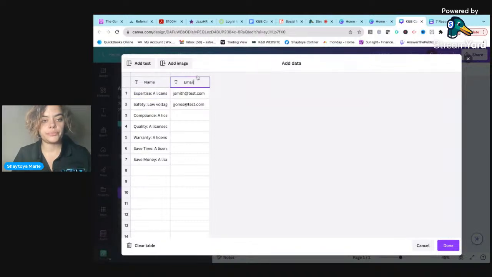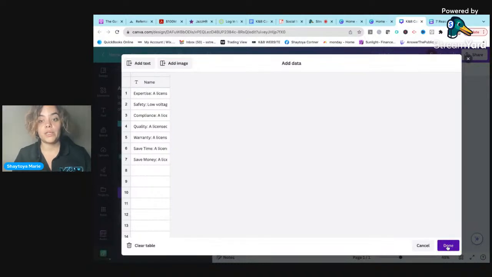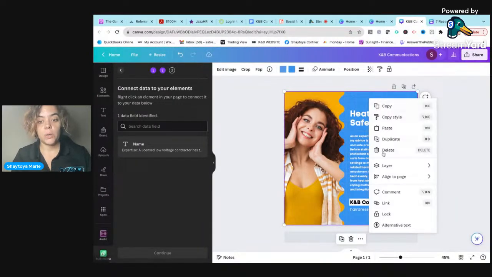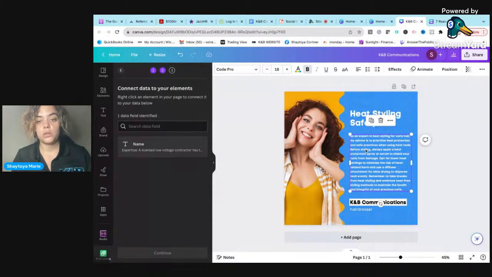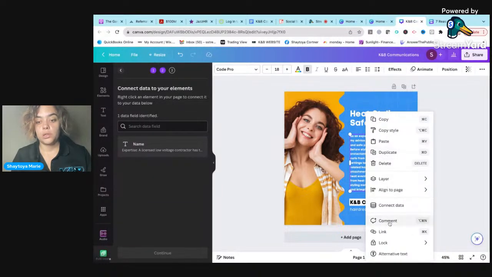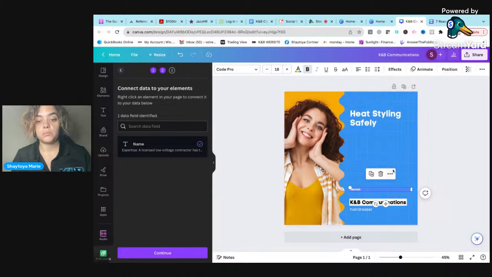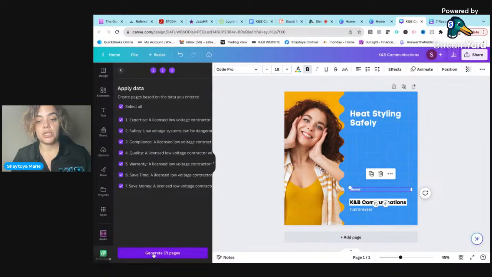Delete this row. Delete column, and I'm going to go ahead and press done. And so now what I'm going to do is we're going to click on that. We're going to click on connect data. We're going to click on name, and we're going to click on continue.